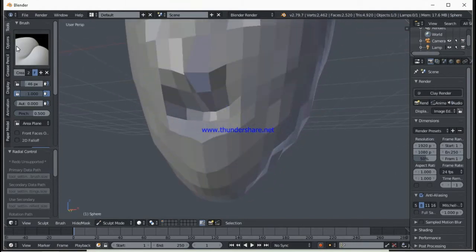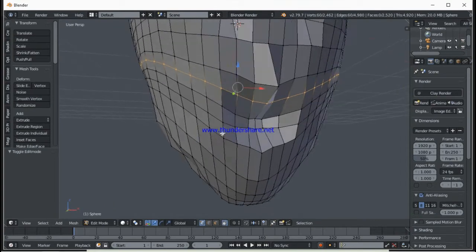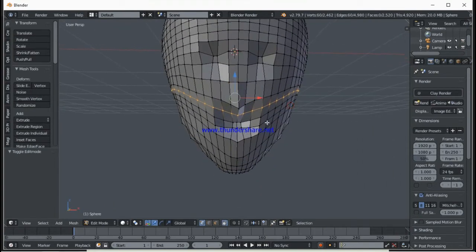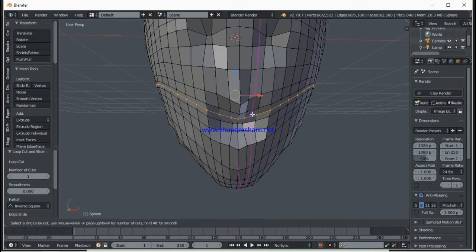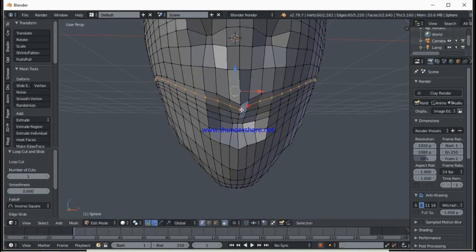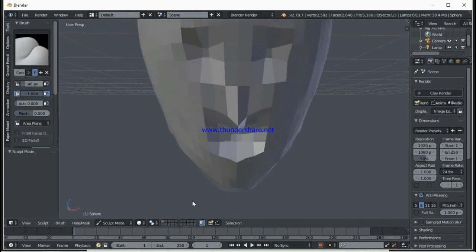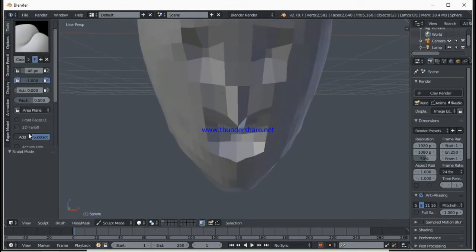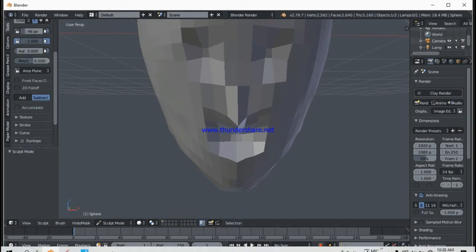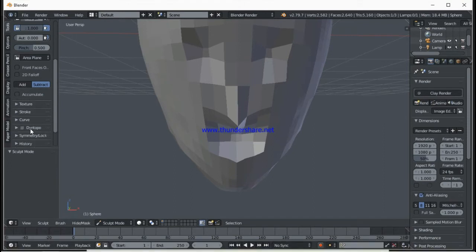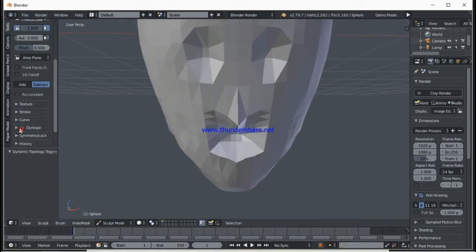Then let's deal with the nose part. So I'll go into edit mode, then I'll add a loop cut here. I'll add another loop cut here. Then I'll go back into my sculpt mode. Then for this one, I'm going to turn on the dynamic topology because it will help me model these characters better, or should I say sculpt these characters better.